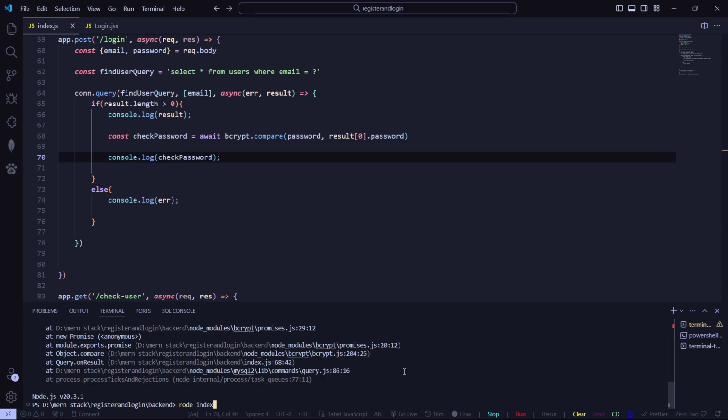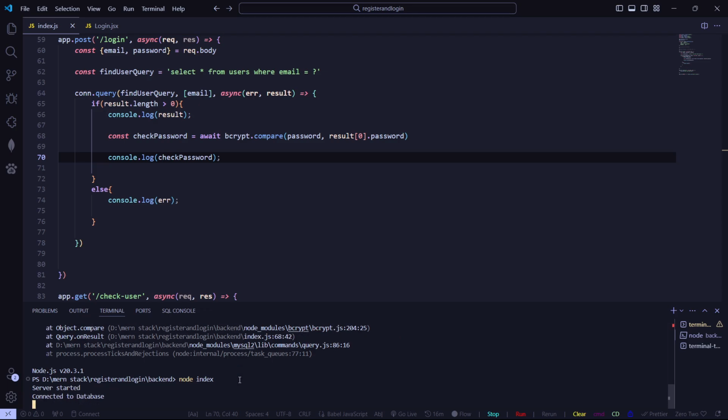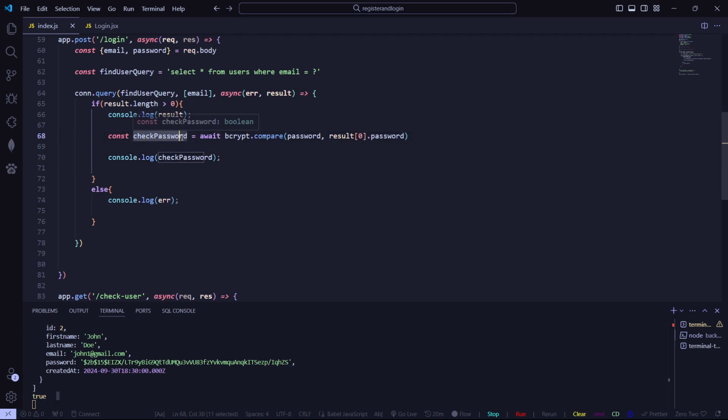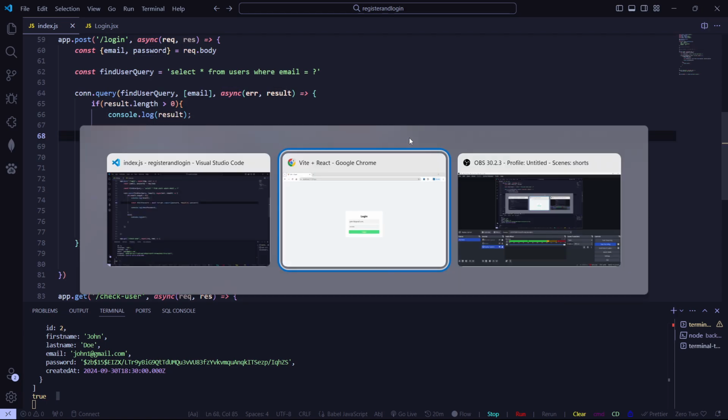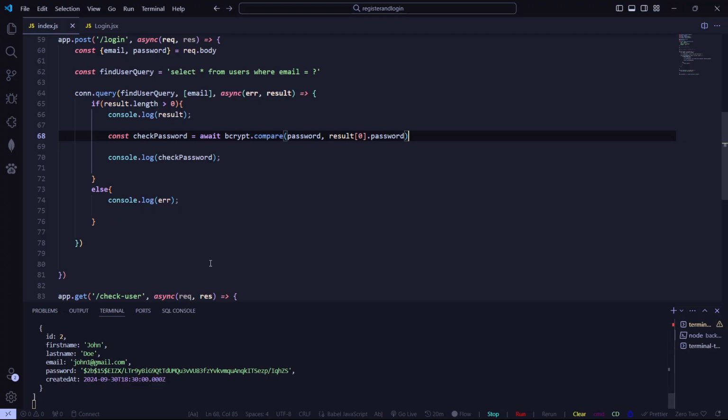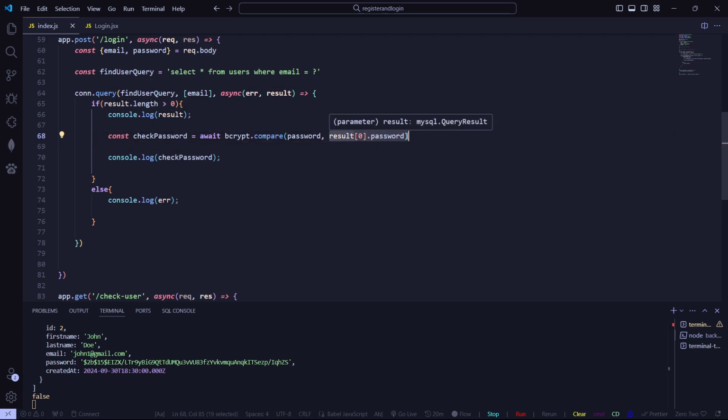Okay, let's run again on node index. Now click on login, and you can see this is our data, and you can see true here. So this returns true because my password and password from database are equal. So if I am changing password John 123 to John 1234, I'm adding 4. Now click on login. Let's wait for password, and as you can see it gives false because my password and hashed password are not same.